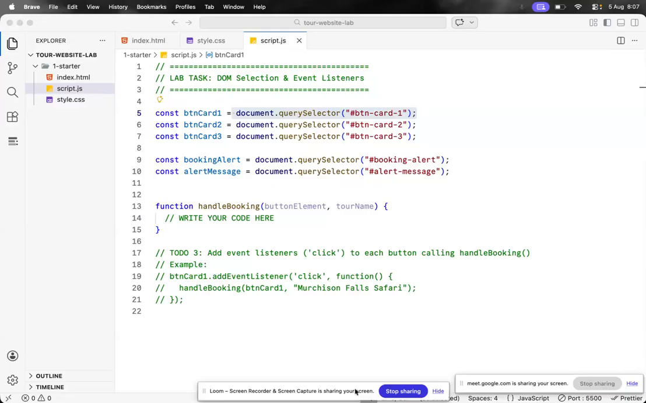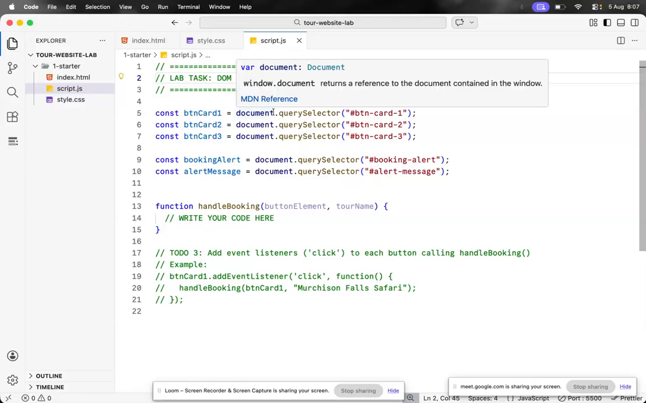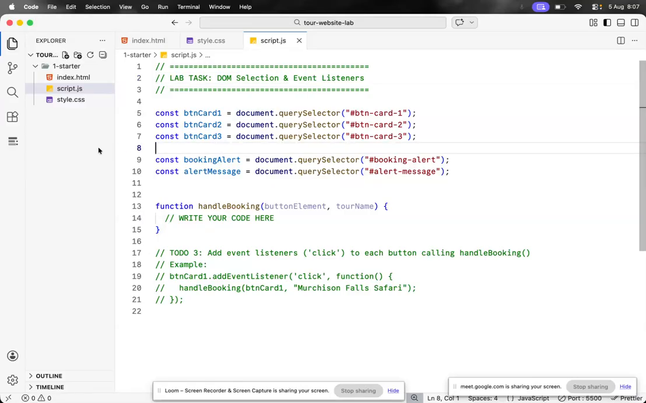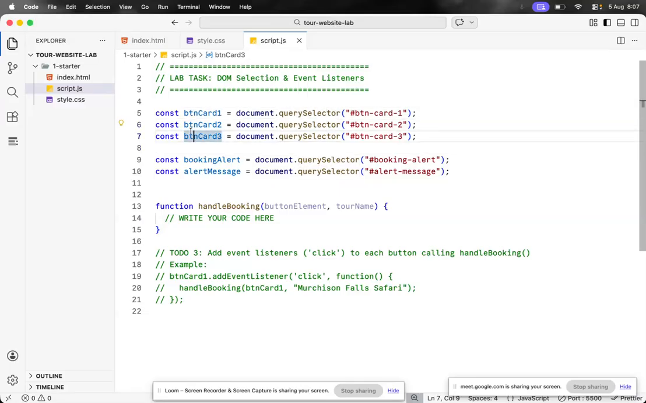So we want to get access to these buttons, and this is how we do. We now have access to them, and then we shall have a booking alert.